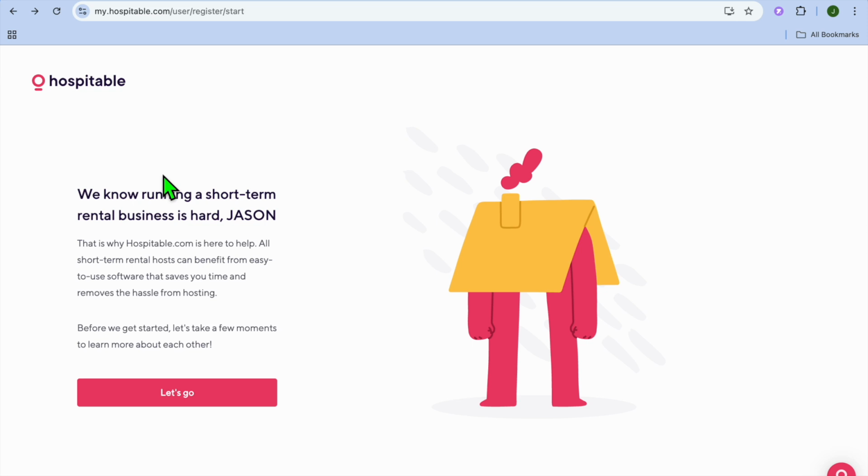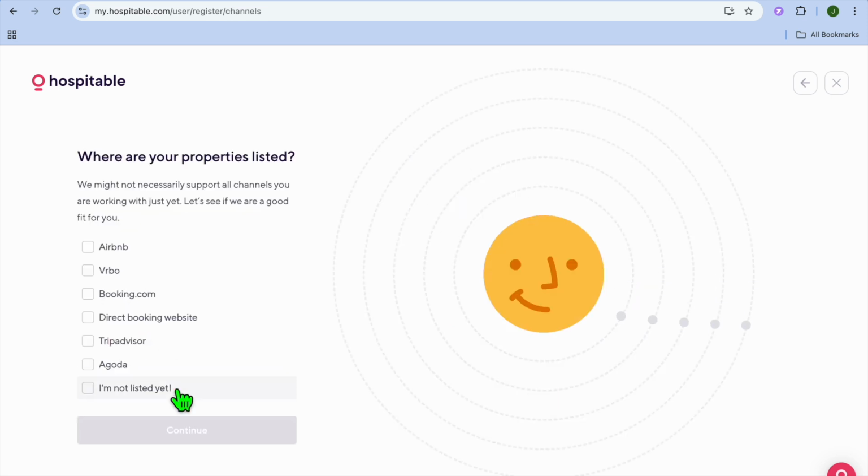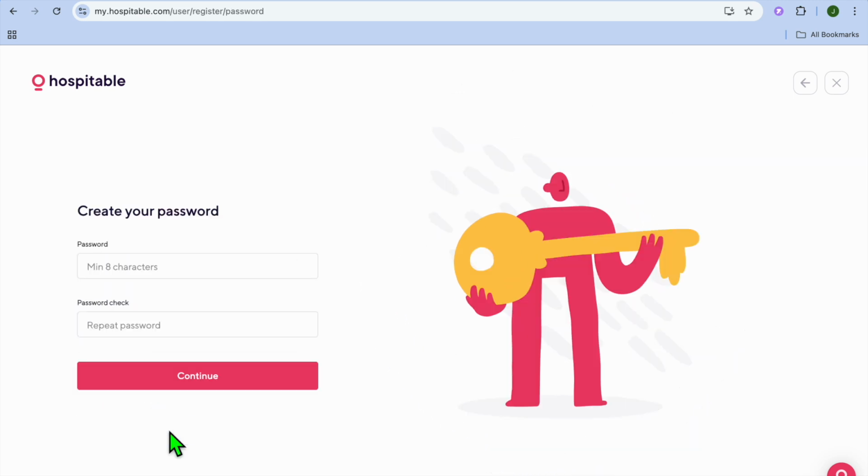And the first option that you will be presented with is to connect the other booking platforms. So for example, I'll tap on Let's Go. Then you can enter in the number of properties that you have, and you're going to tap on Continue. After doing that, if you have properties listed on Airbnb, Vrbo, Booking.com, or TripAdvisor or direct booking website, you can select whichever one of these options. Then you'll be able to connect that platform with Hospitable. At the moment, I'm going to select I'm not listed yet, and I'm going to tap on Continue.